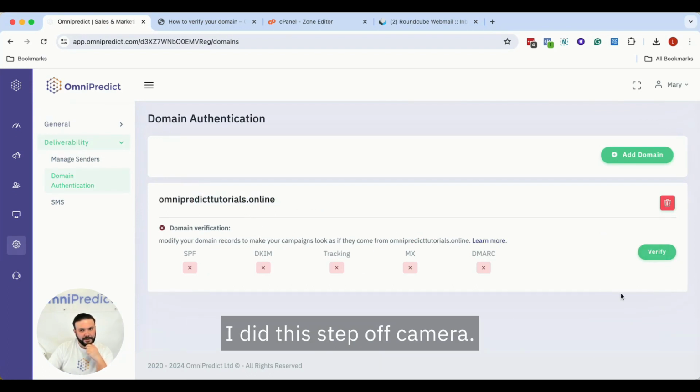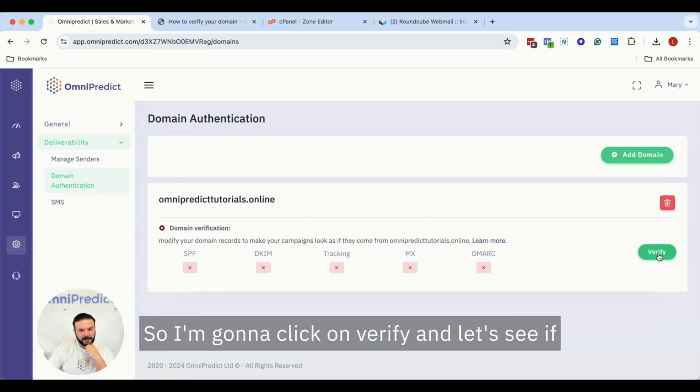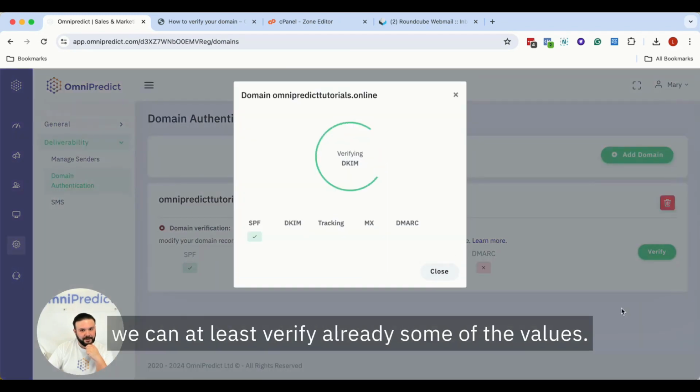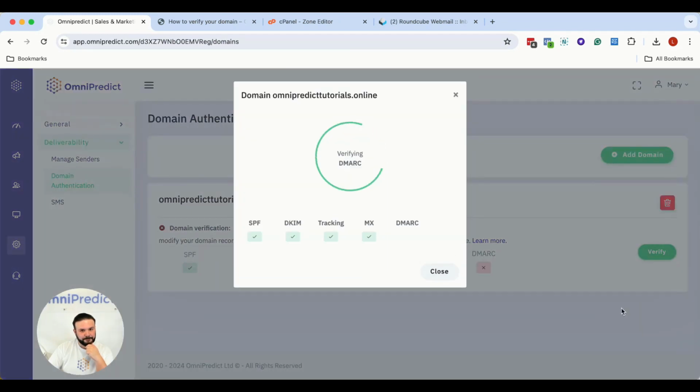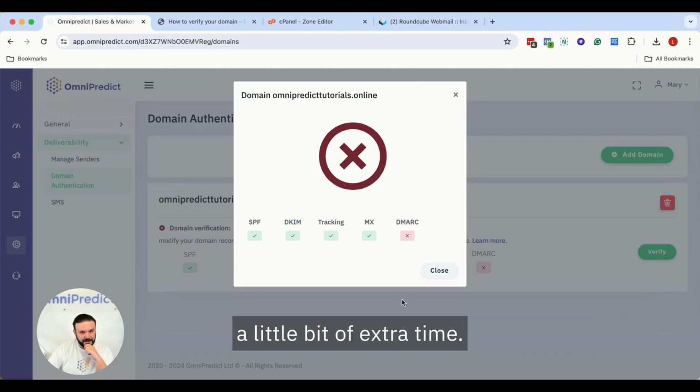I did this step off camera. It's by clicking here on that domain. So I'm gonna click on verify, and let's see if we can at least verify already some of the values. Okay, for the DMARC we have to allot a little bit of extra time.